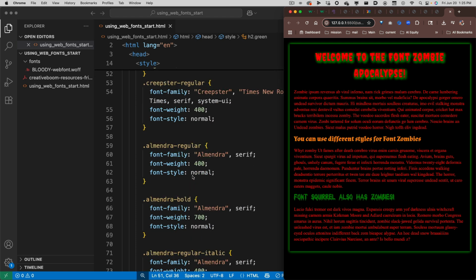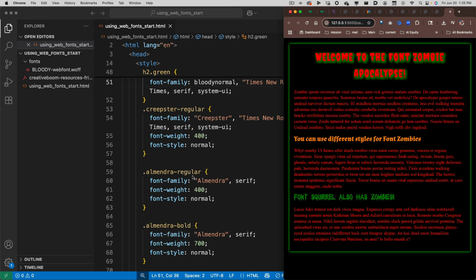So, but I think that is about it. So hopefully that helps a little bit with using web fonts.